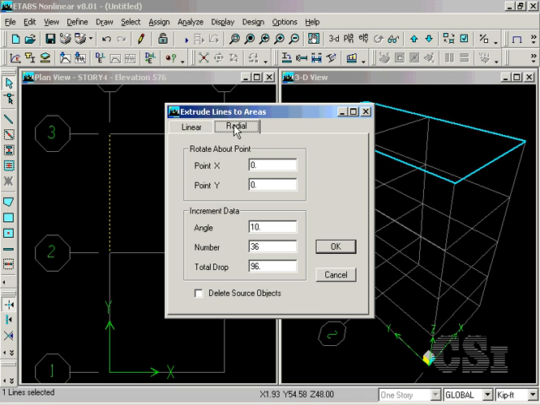Click on the Radial tab and enter the XY coordinates of the ramp center. For this example, the ramp will be generated in 10-degree increments for 18 segments, or 180 degrees, and will drop 1 floor, or 12 feet.